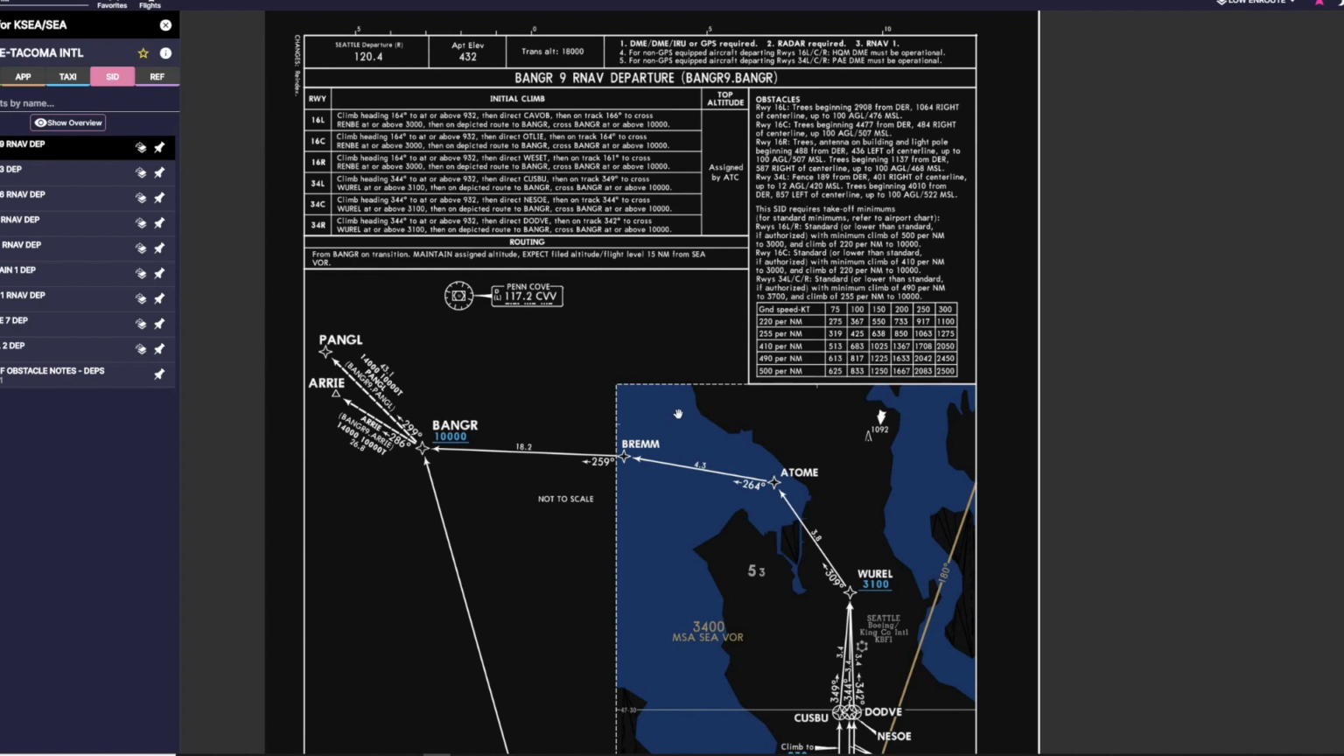On the departure, we're going to be flying the Bangor 9 departure. Today it's going to be TO1 thrust, flap 10 takeoff. From runway 16 left, we'll climb heading 164 to at or above 932, then direct COVIB on track 166 to cross Renby at or above 3000, and on depicted route to Bangor, cross Bangor at or above 10,000. That's in the FMC. I've checked that. Altitudes assigned by ATC, we have 12,000.